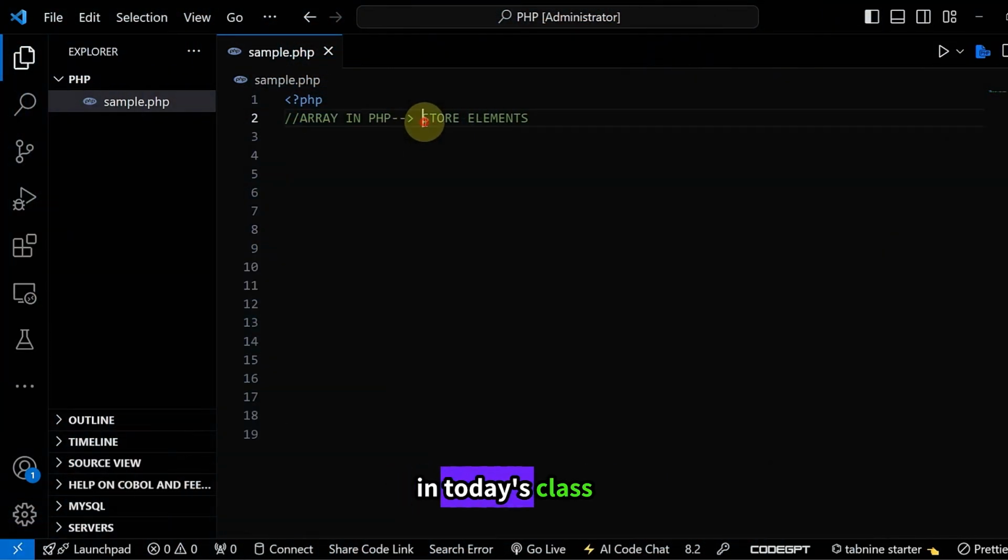Welcome everyone. In today's class, we are going to discuss arrays in PHP. An array is one of the data types that can store elements. For that, we are going to see an example of how to create an array in PHP.